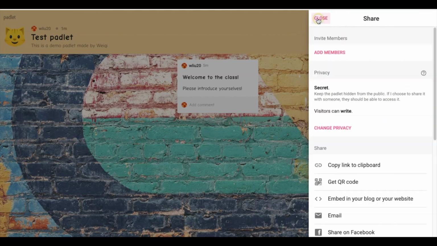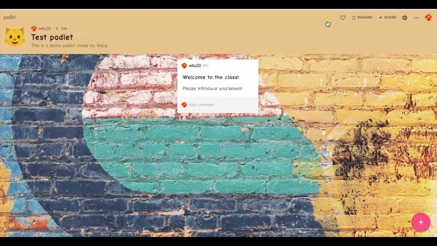Okay. After that, since I already copied the link, now I will use my other device, play as a student, and let you see how it works. So let's assume that we share the link to student. Student click into the link and they join. So right now I already used my phone to log into this test Padlet using another account.